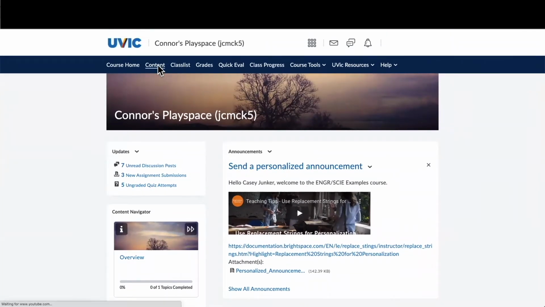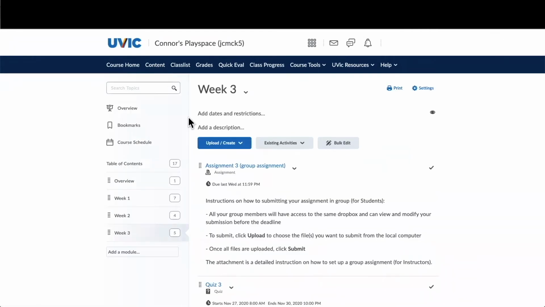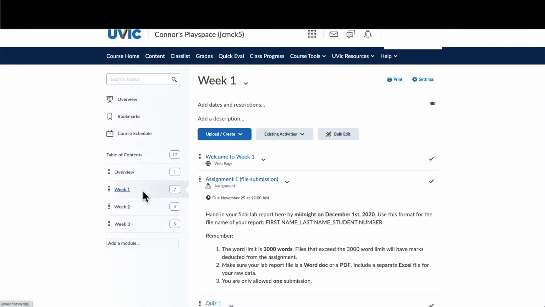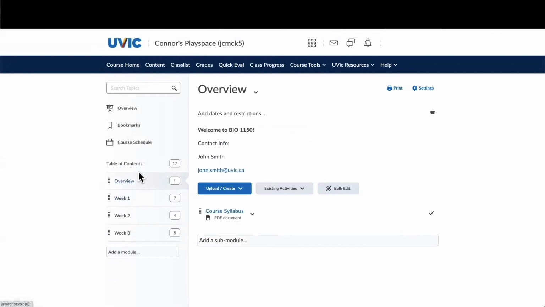The Content tab is where all the course material will be organized. I'll be going over each tool, but all activities and lecture material should be listed under Content within modules here. This should act as a table of contents for students to easily access all their course material.